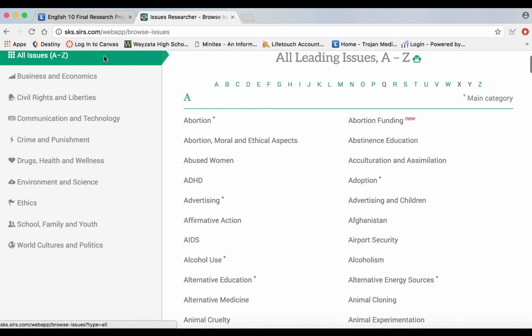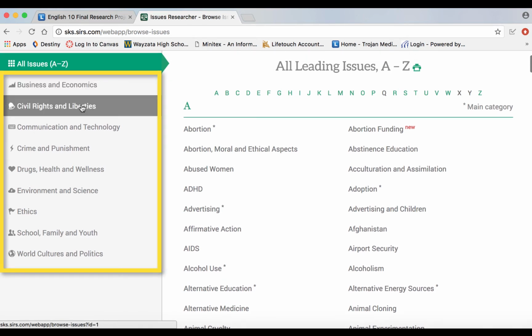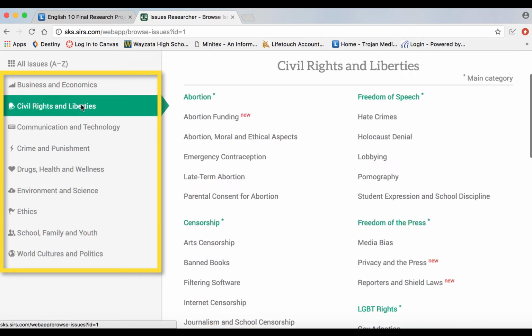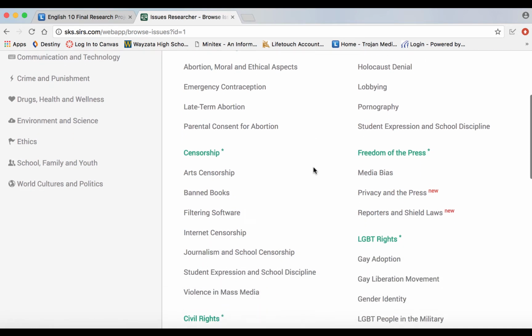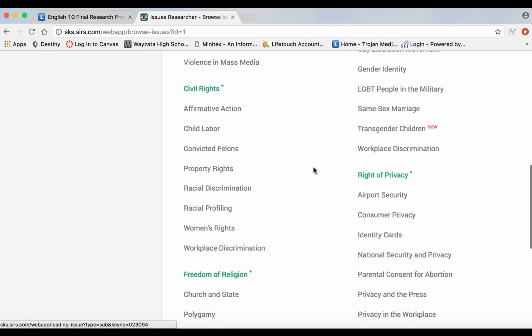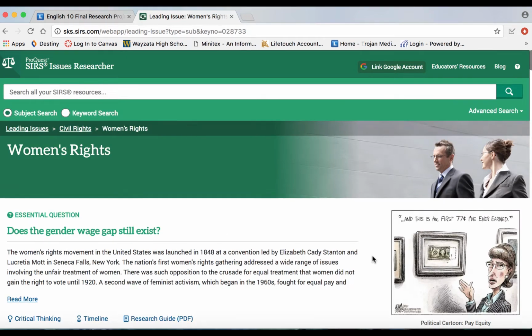Or another really nice feature of this database is this menu on the left-hand side that categorizes different issues. So if I click on Civil Rights and Liberties, you can see I am limiting my categories, and I can go to, let's say, women's rights. What it brings me to is a page organized around a topic relating to women's rights. In this case, it has to do with the gender wage gap.